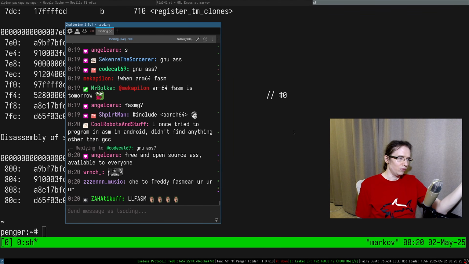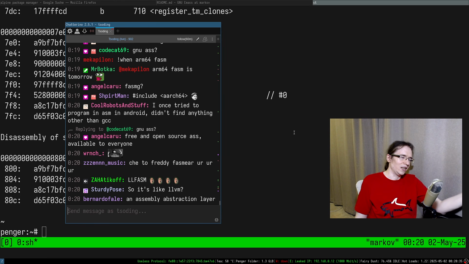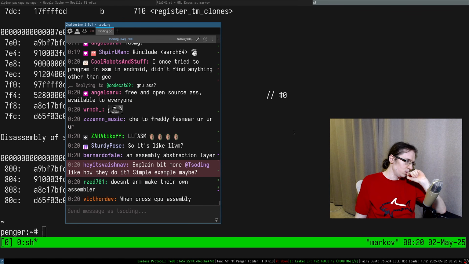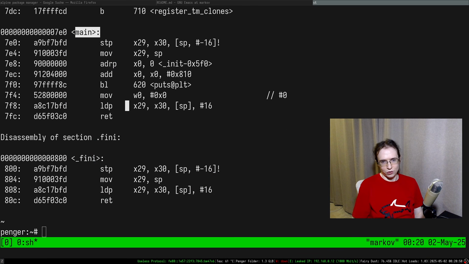But as far as I know, FASMG is not that actively used, right? I don't know how well it is supported and how well it is going to work. And I feel like if I start using this kind of thing on a stream, it's going to be a huge rabbit hole which I'm never going to recover from. So yeah, I don't know. Doesn't ARM make their own assembler? Maybe, but we can just use gas, the GNU assembler.